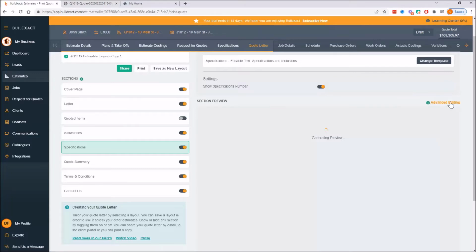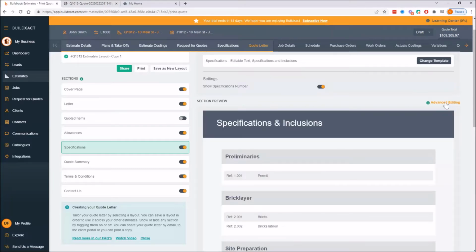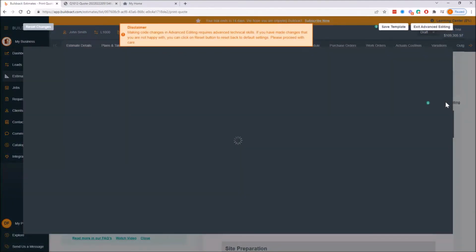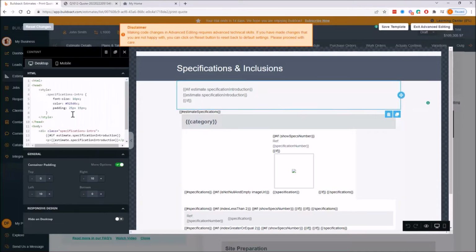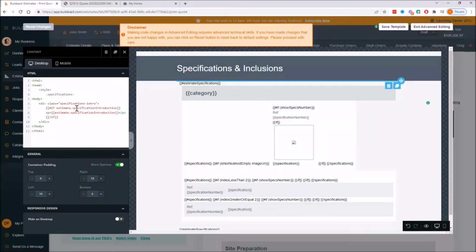Specifications, I'm going to segue a little bit to just mention there is an advanced editing option on each section of the quote. But with great power comes great responsibility. This is essentially the back end, the behind the scenes of how this quote is getting built. There is a purpose for it if you are code inclined or you can manage this kind of stuff. If you're not, probably best that you don't tinker with it too much. If you do tinker and everything goes red and it just blows up, you can just exit out or reset changes to get out of jail, which I'm going to do.